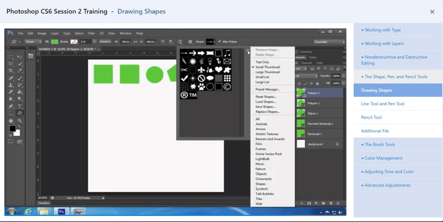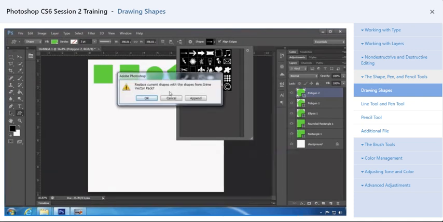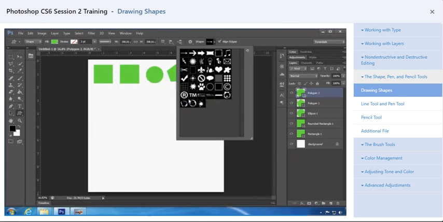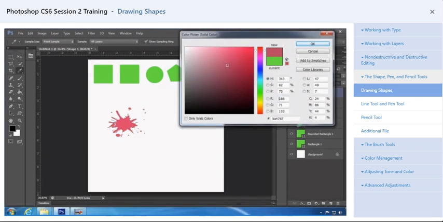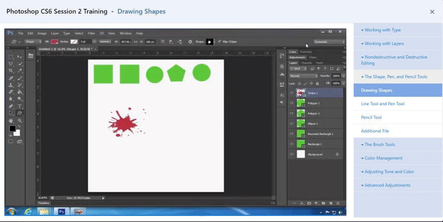We can click on this options menu, and I'm going to go down to Grime Vector Pack. And it asks me if I want to replace these or if I want to append or add to them. So I'm going to go ahead and append these. And I'm going to choose one of these Grime Vector shapes down here at the bottom. And then I'm just going to go ahead and click and drag to create a shape using this Grime Vector shape, which is pretty cool. Maybe I'll change the color by double clicking on the thumbnail. I'll choose a nice red color. Go ahead and click OK. And now we have that shape created. We can use the Move tool to move this around as well.